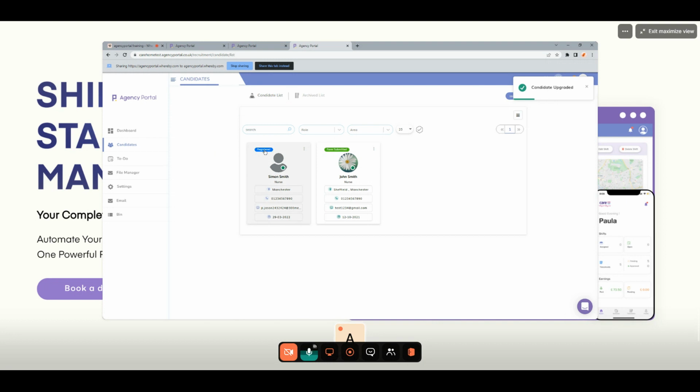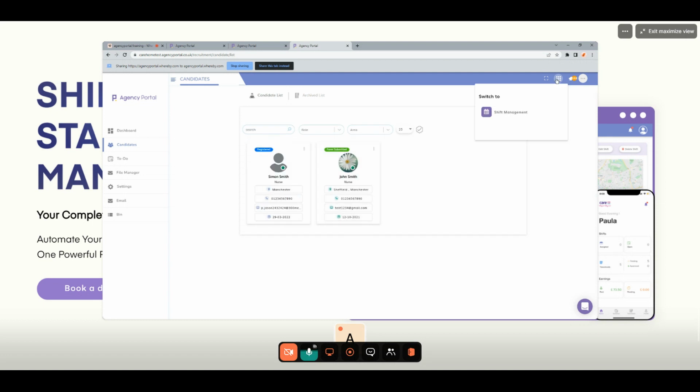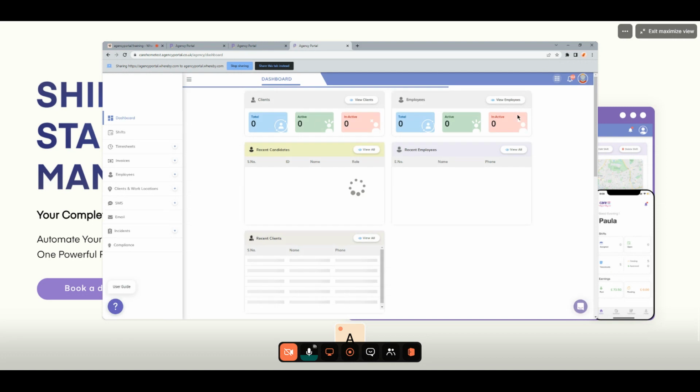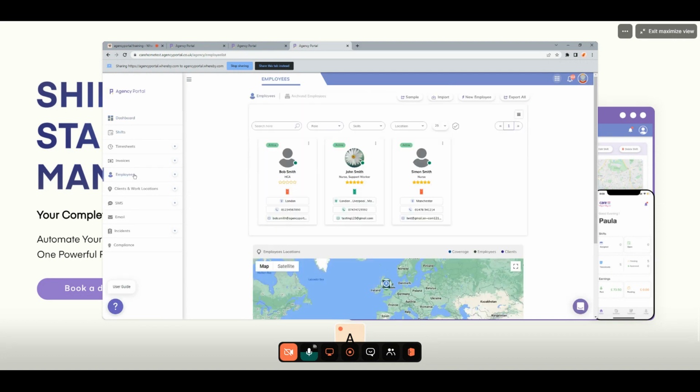Now you can see Bob Smith is no longer on this candidate list. But if I go to my archive list at the top, you can see Bob Smith is here and he is now qualified. This gives you a list of people that you have upgraded to an employee. For me to find Bob Smith now, all I have to do is switch back to shift management, go to my list of employees on the left-hand side, and you can see Bob Smith is now here. So this is how you can hire people to be an employee right now.